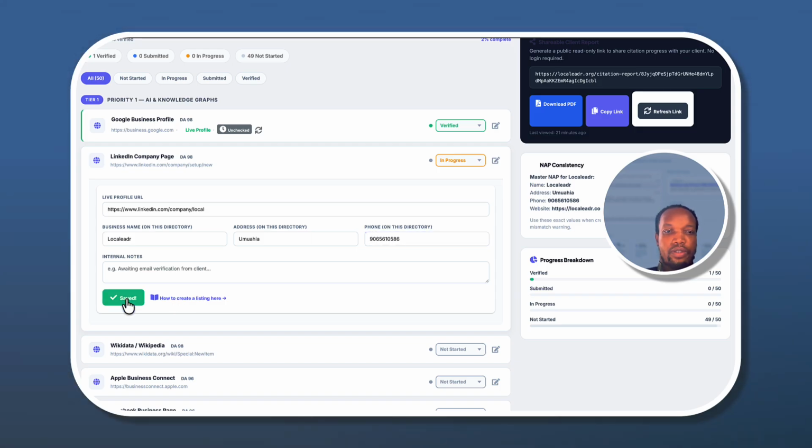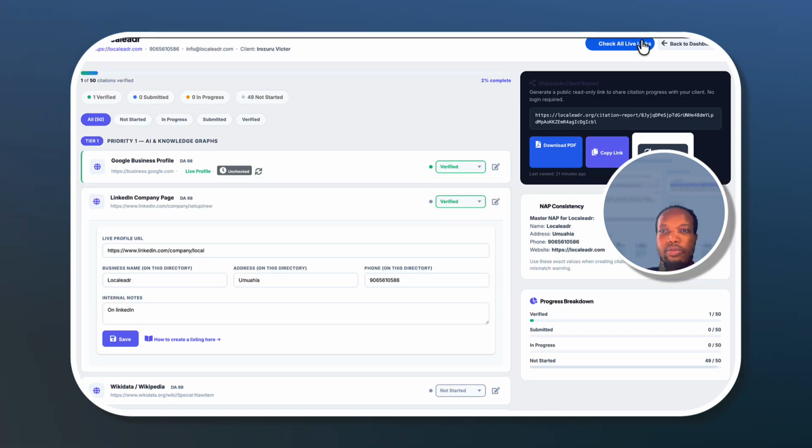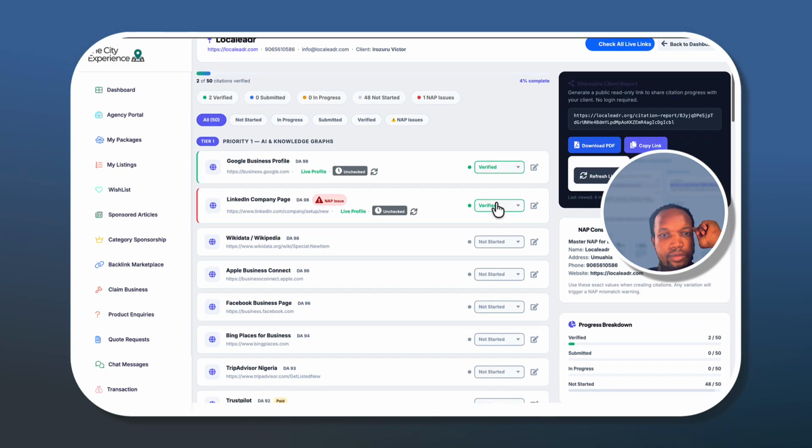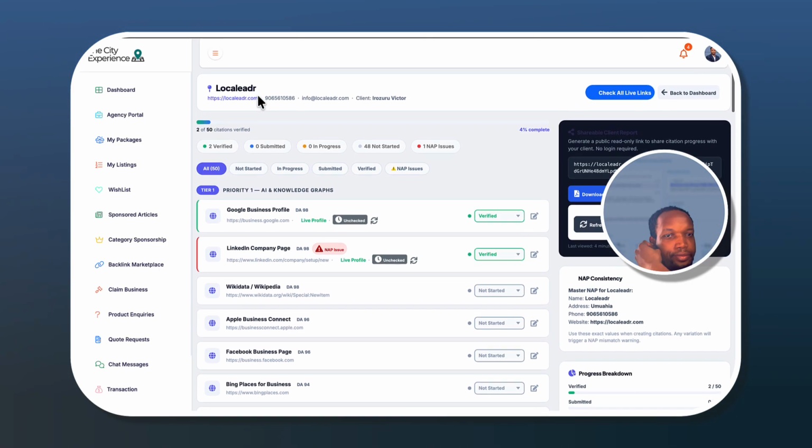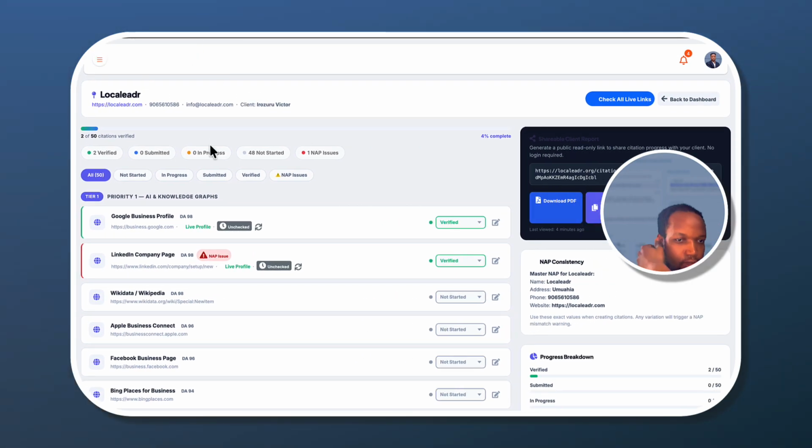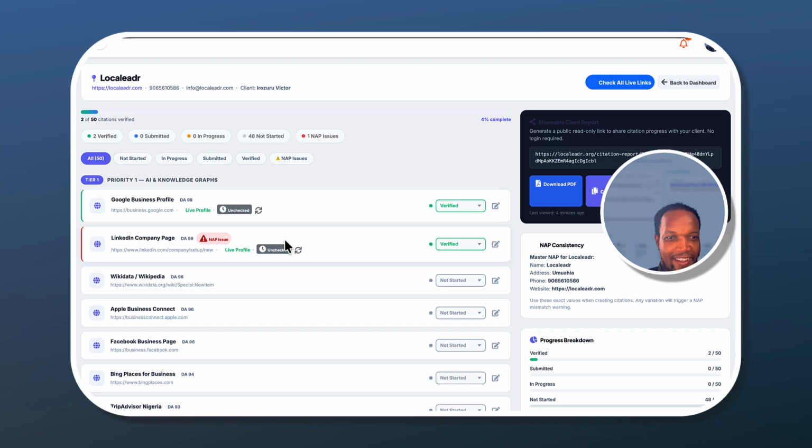I'll save this. Right, so let me check all live links again. Bam. As I thought. Right, so now it has thrown an error for me, which is a NAP issue.